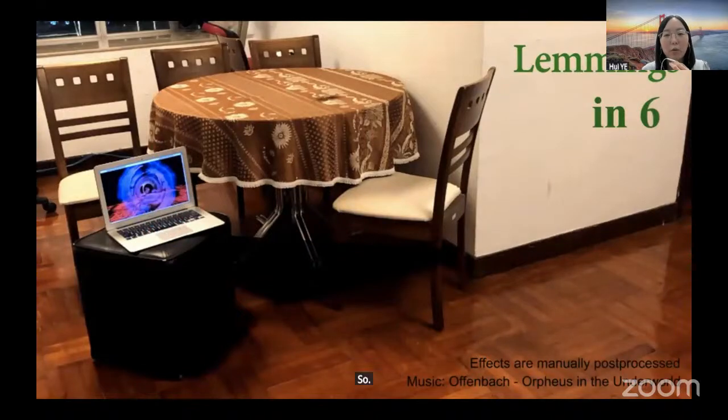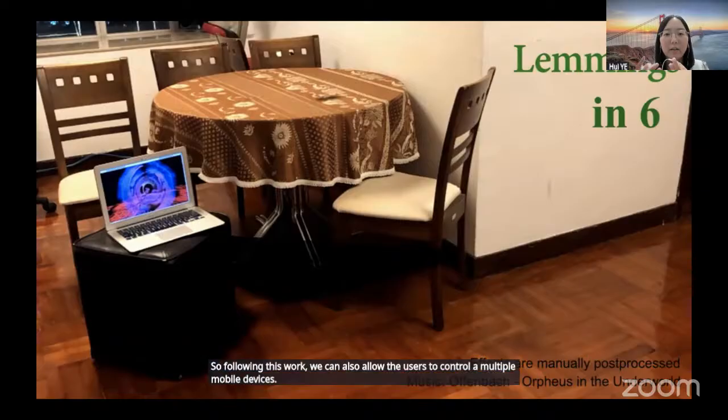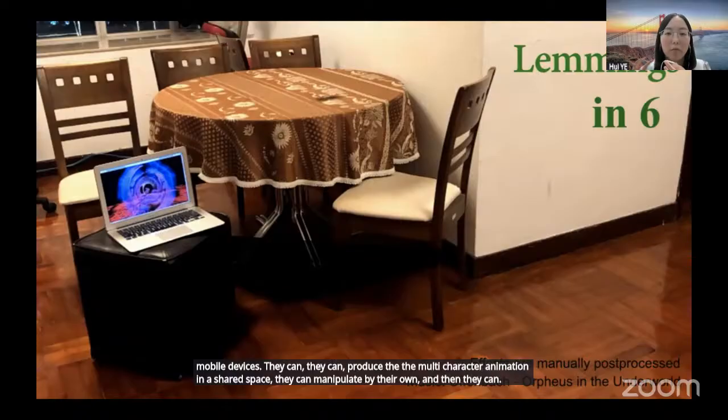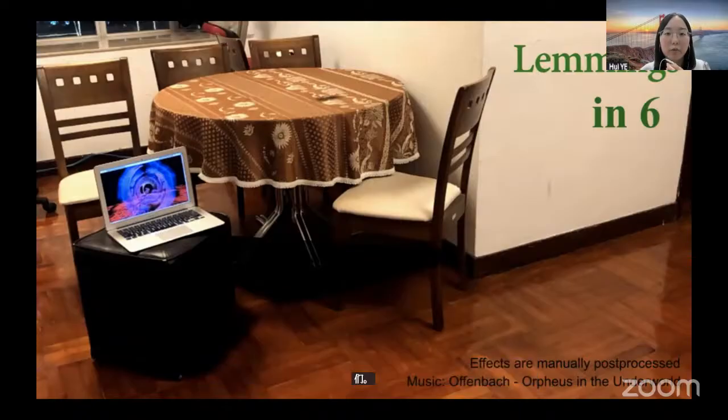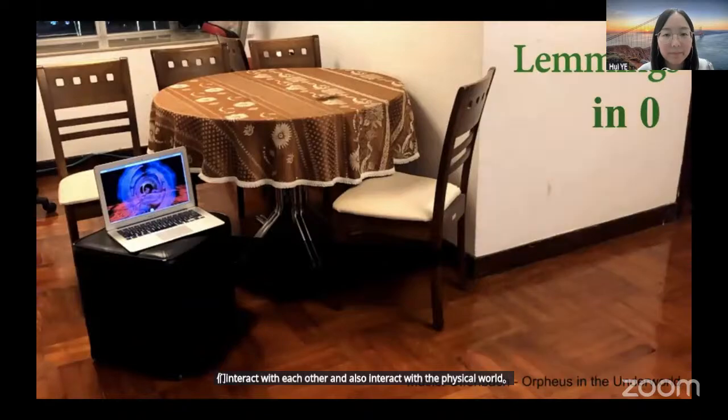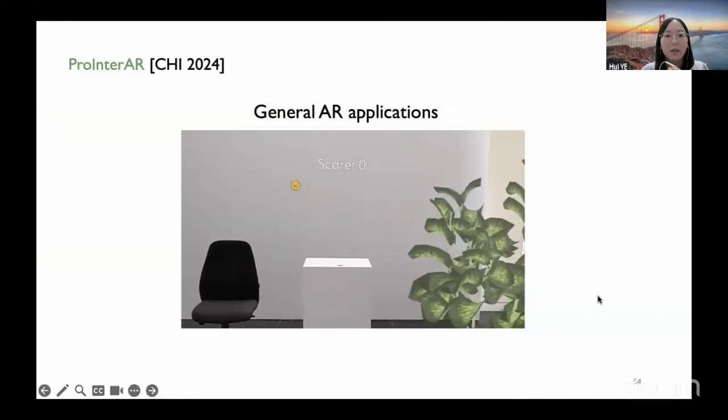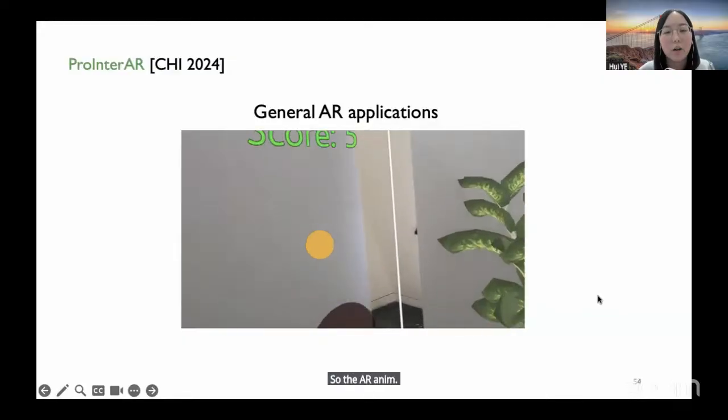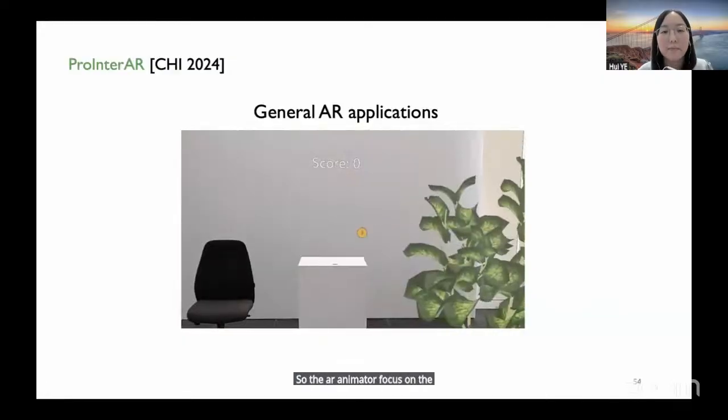So following this work, we can also allow the users to control multiple mobile devices. They can produce the multi-character animation in a shared space. They can manipulate by their own, and then they can see from their individual views how their characters will interact with each other and also interact with the physical world. So the AR animator focuses on the AR character animations.